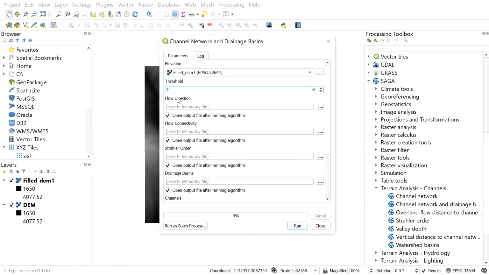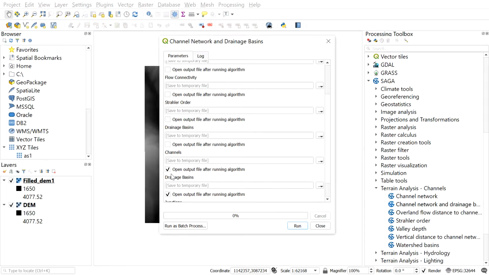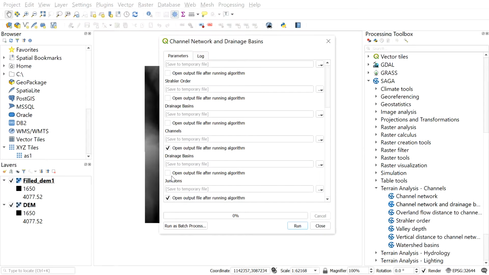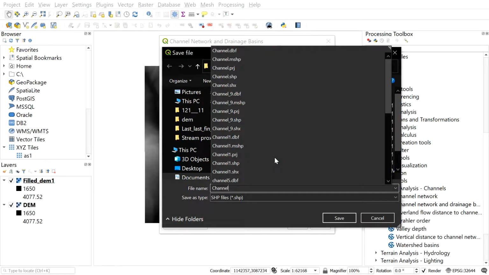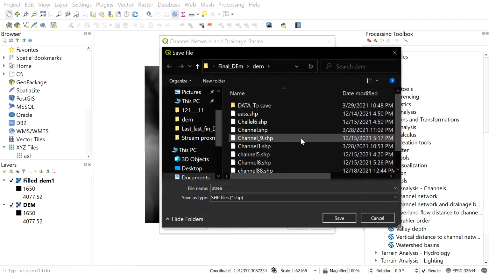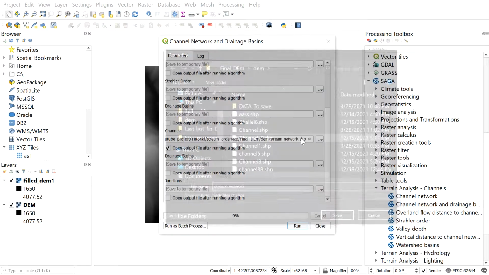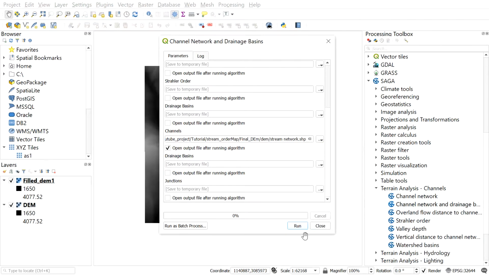So except for the channel, uncheck flow direction, uncheck flow connectivity, uncheck Strahler order, uncheck drainage basin and junction also, because we don't want any of this analysis right now. But remember to check the channels. After that, save the channel data by clicking here and then on Save to File. After you have found your destination location, give the file a name and save it like this. After that, press Run. It may take some time.